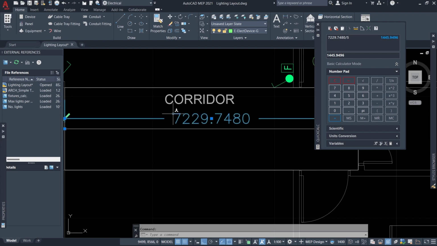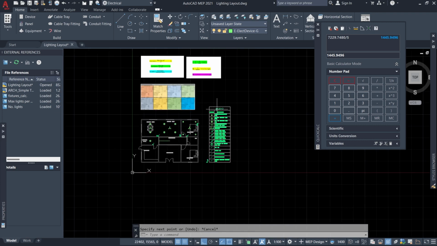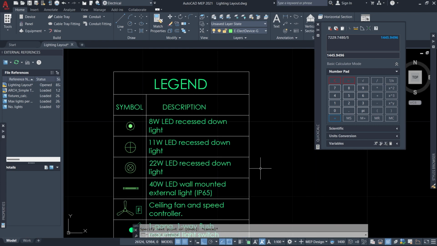So we can now divide this one this way. So it should be 1445.9496. Okay, and you can do the same for this, 1445.9496. Okay, and what kind of lighting fixture are we using? In the corridor, we are using the 11 watts. So I'll come straight to this place, pick the 11 watts light, copy it.